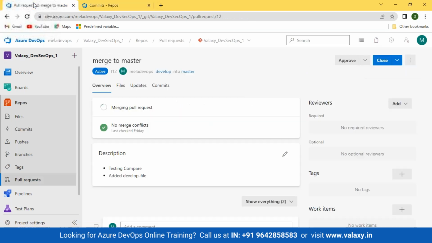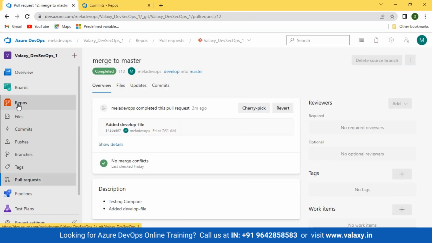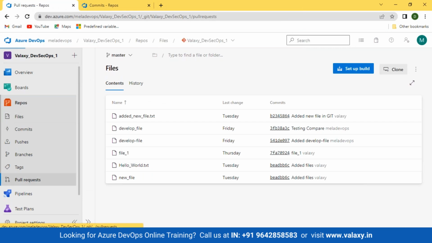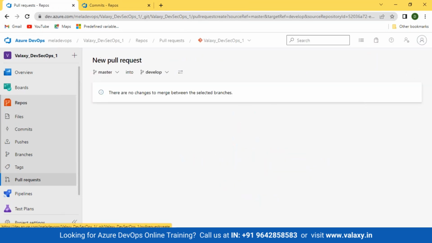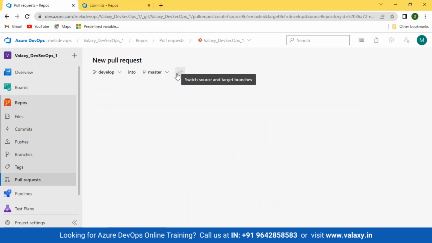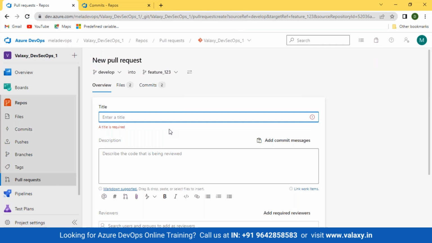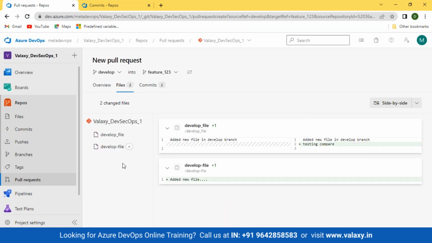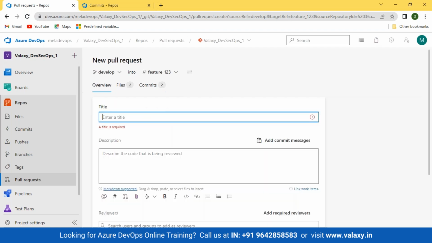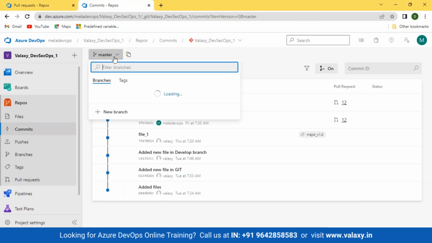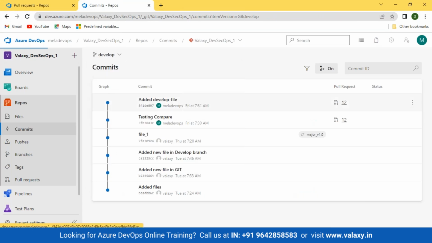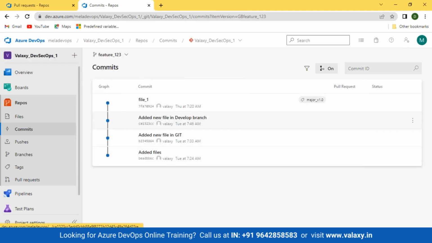Okay, now we got the fourth one. Let's go back. Now I will do a develop to feature, the new branch which I've just created. This new branch I've created just for this option. We got two files, same thing, same story. If I go back and show you the develop history, this is how it looks. And if I go back to feature 123, this is how it looks.